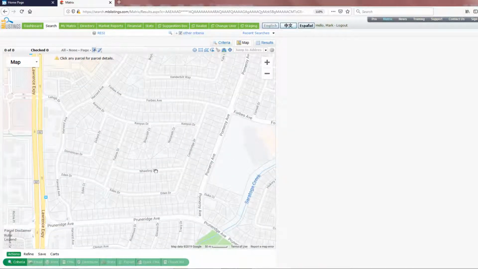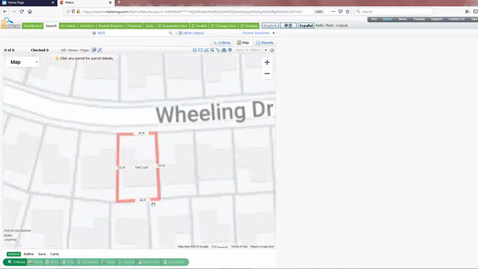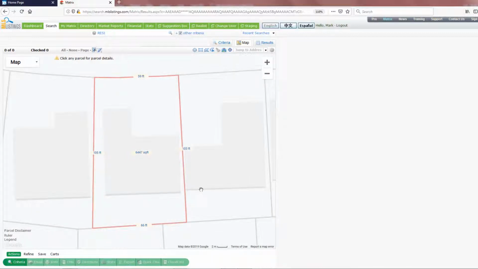Note that you can click on any property and it will give you a quick ownership and address verification. And the lot dimensions option will lay down the linear square feet along each side of the property line.